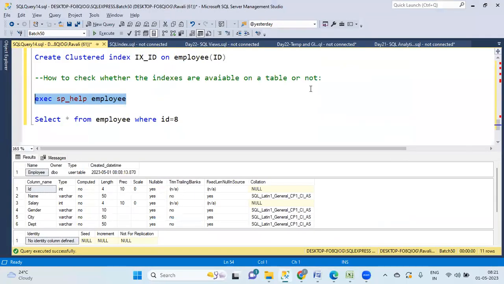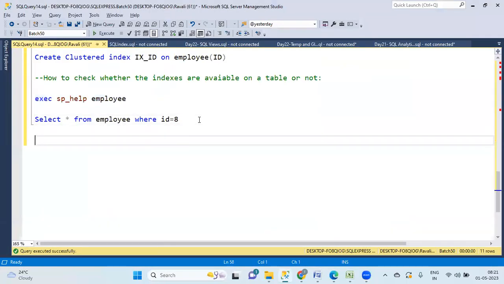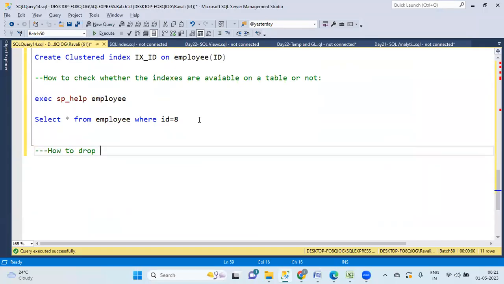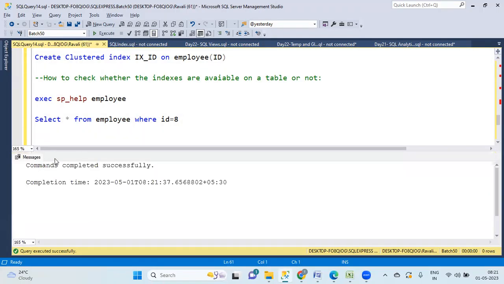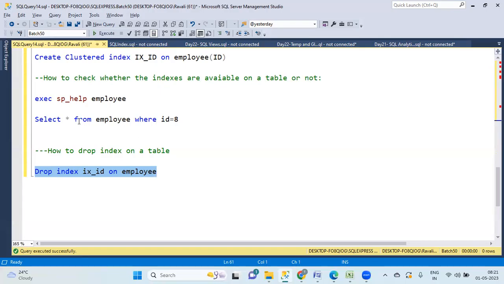Let me do this on the same table. How to drop an index on a table: drop index name on employee. This will drop the index. Now the clustered index that I created on the table was dropped. Now you see the data.